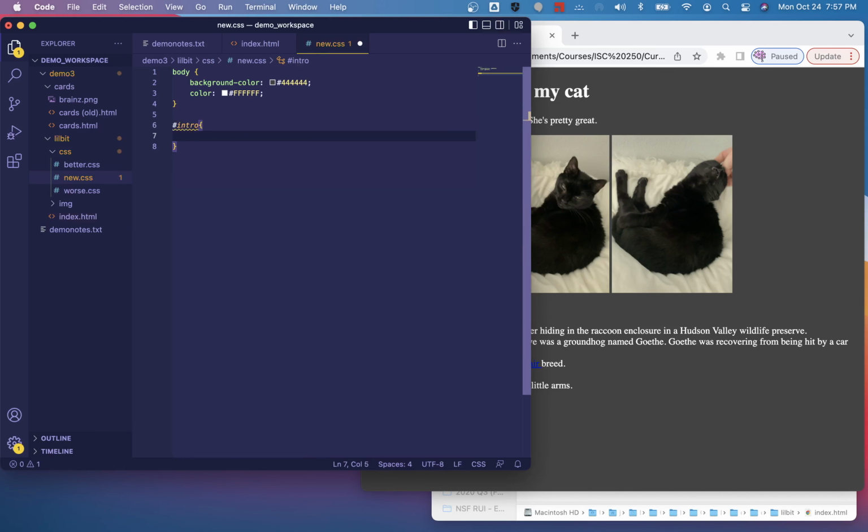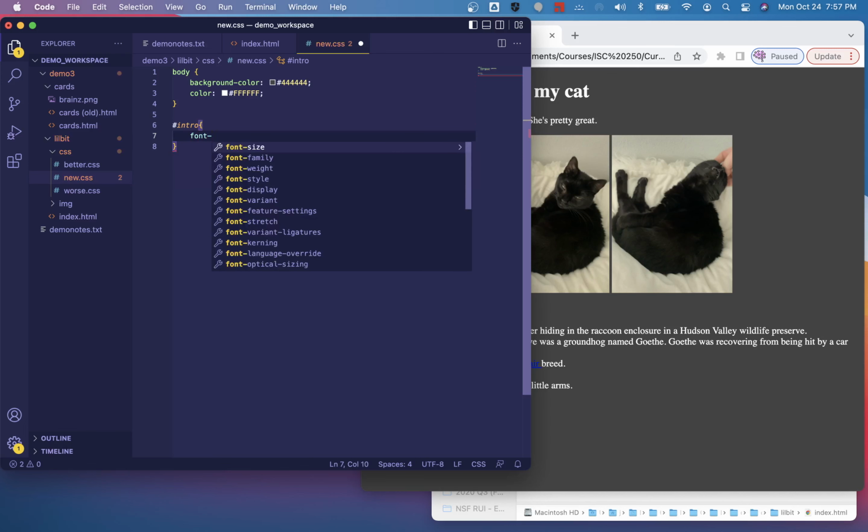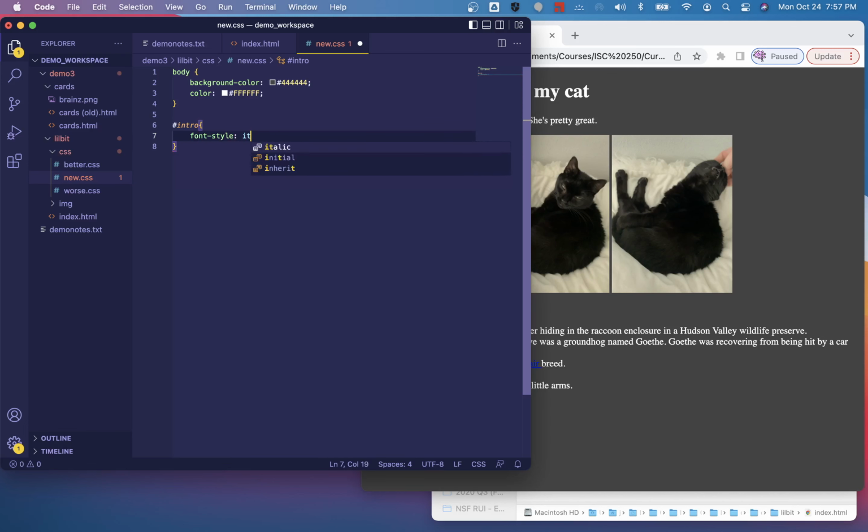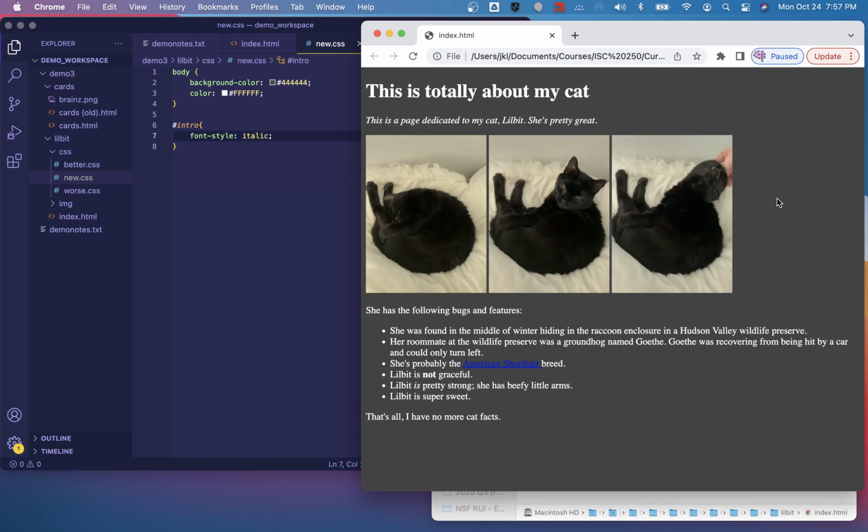Okay. So now if that's the ID, what are we trying to do? Well, font style italic. Let's see what that does for us. Look at that. Just a little bit of it changes the tone here, right? It makes it more like this is a description of the page.